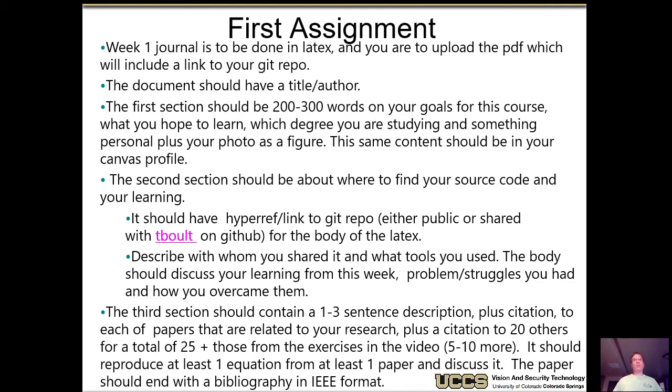If you're going to use Overleaf, that's fine. You can get inside of Overleaf to a Git repo aspect of it through the menu system, which is talked about in the videos later. So you don't have to have a GitHub repo. It can just be a raw Git link, as long as you can share that with me, and then I can get to it.